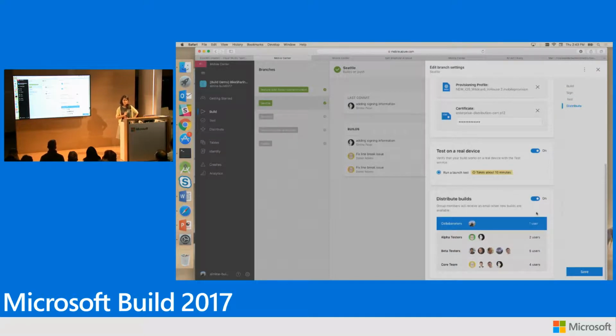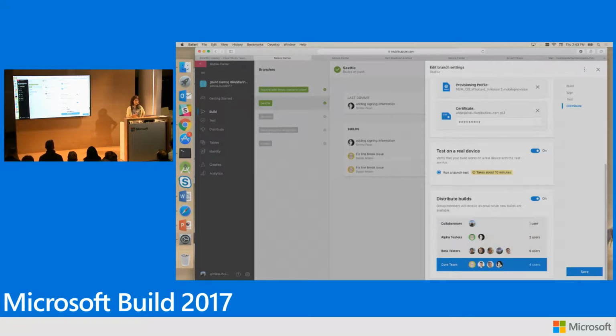Finally, there's one more thing I want to do, which is to actually distribute the build to my team or to my testers. In this case, the core team. Now, once this whole build process starts running, it's going to launch the app, it will distribute it to the testers, and everything is going to be fine.